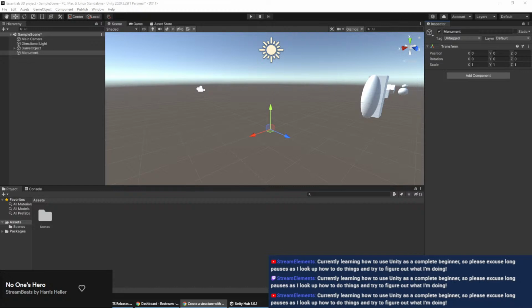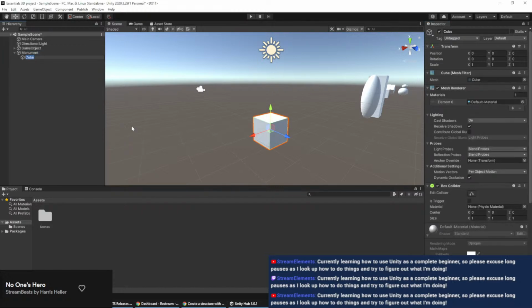Create the steps. In the hierarchy, right-click the monument, select 3D object, create a new cube child. Rename this floor. Right-click and select duplicate, which is also Control D. 6 more times so you have the original floor and 7 duplicates. Okay. Control D. Yeah. 7 duplicates. Okay. 8 floors that are children of the monument.